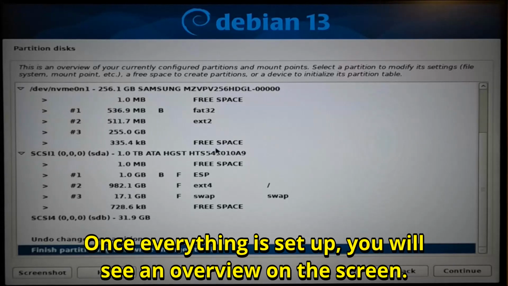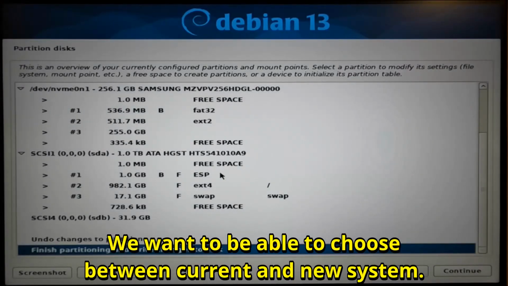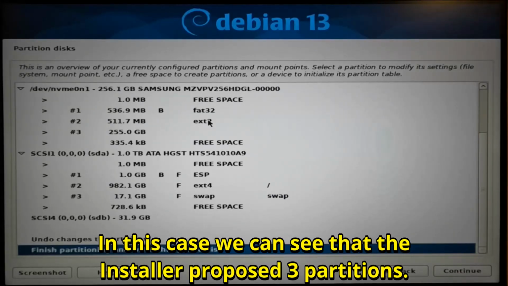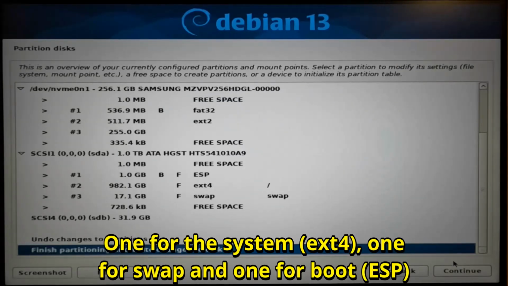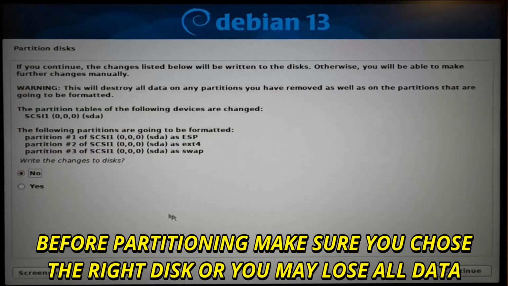Once everything is set up, you will see an overview on the screen. You will be able to choose between current and new system. Make sure everything is correct before overwriting your data. In this case, we can see that the installer proposed 3 partitions. One for the system, one for swap and one for boot. Before partitioning, make sure you chose the right disk or you may lose all data.